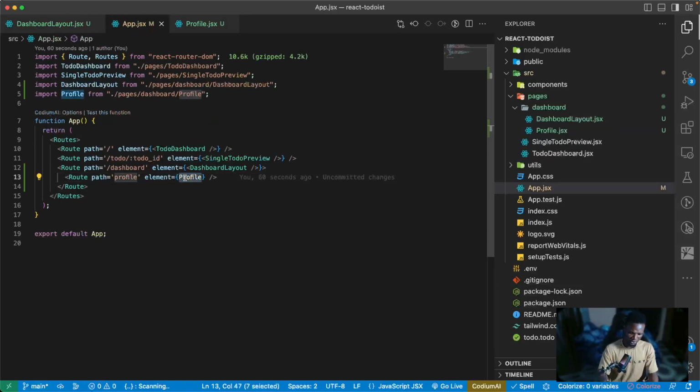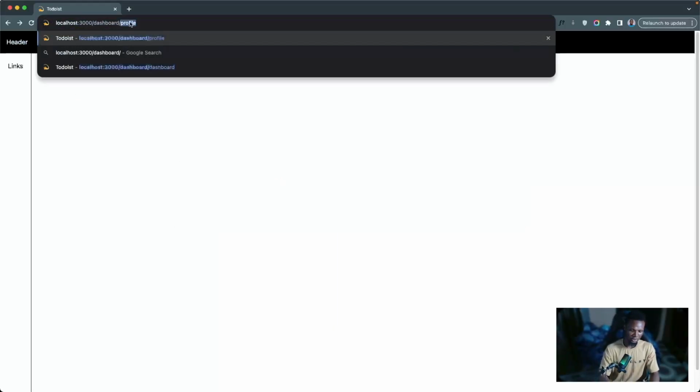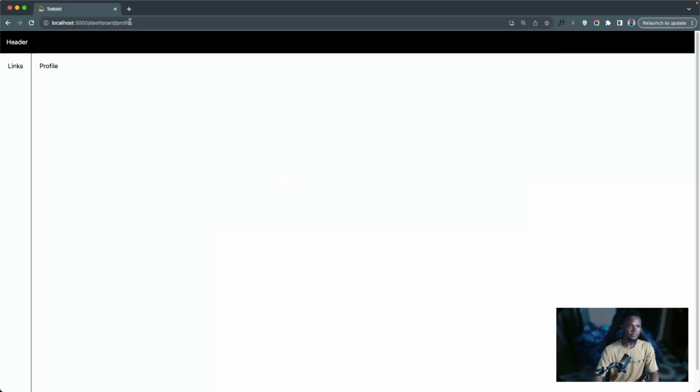So this now, just make it a component. So let's see what we have. If we visit slash profile now, yeah, good. So we can see our profile here. You can see the profile here.